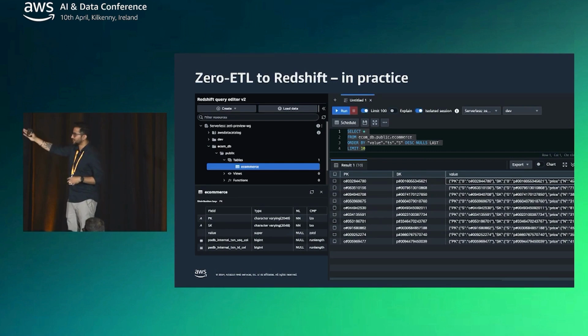So there's a partition key. My partition key name was PK. My sort key name was SK. And then there is a raw JSON value in the third column. That's the value column itself. So on the right is how the data would appear in Redshift.